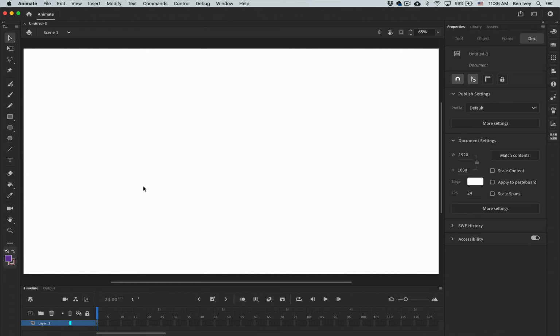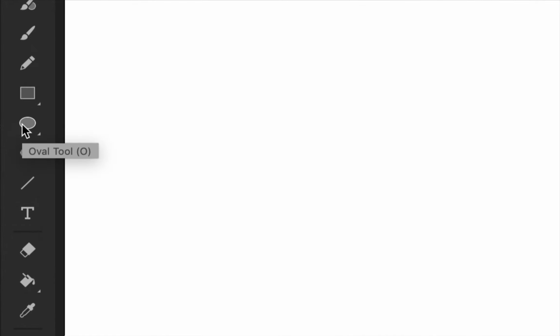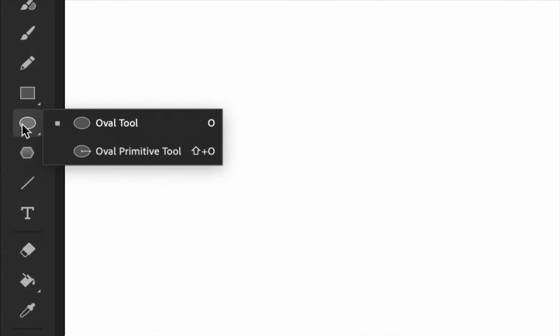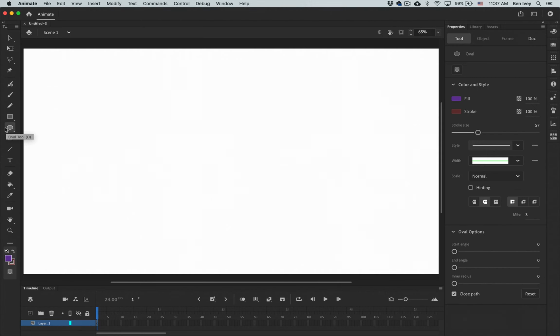Now the first thing we want to do to create an animated ball is to draw the ball itself. To do this, let's go over to our toolbox and locate the oval tool. Notice that if you click and hold on it, the keyboard shortcut is O. There's also a primitive oval tool. We're not going to be using this one, so make sure you've got the regular oval tool.